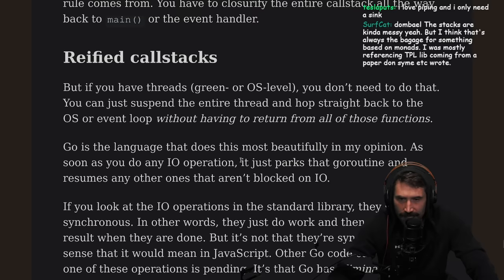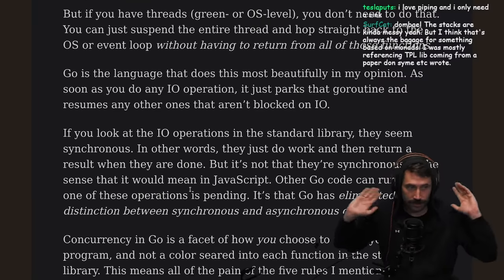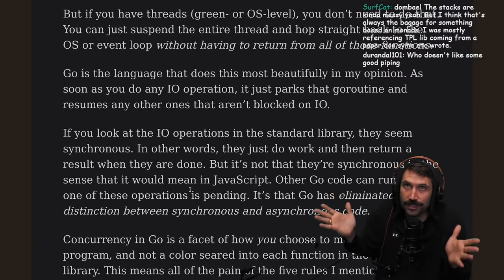As soon as you do any I/O operation, it just parks the Go routine and resumes the other ones that aren't blocked on I/O. I actually do think Go does this the best. Go, hands down, just does this the best. That's why Go, I think, is such a great language.